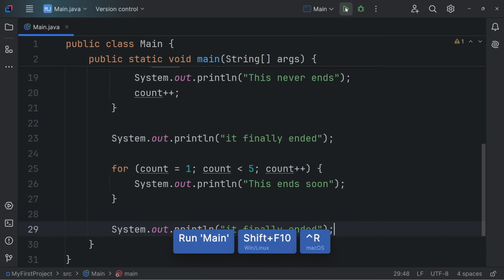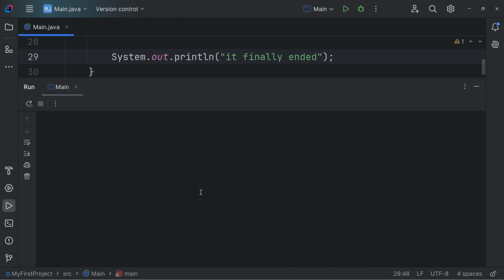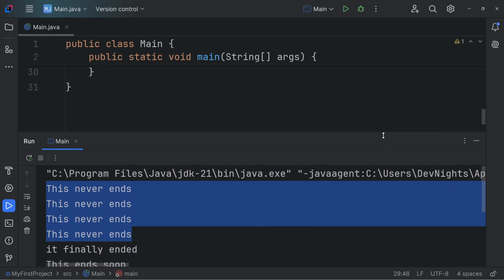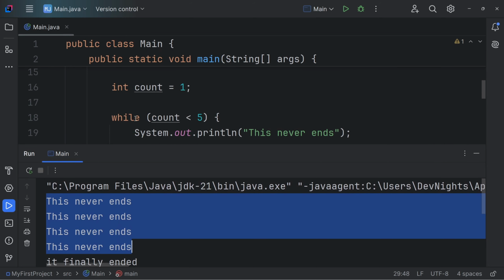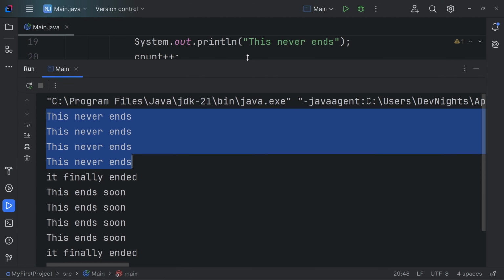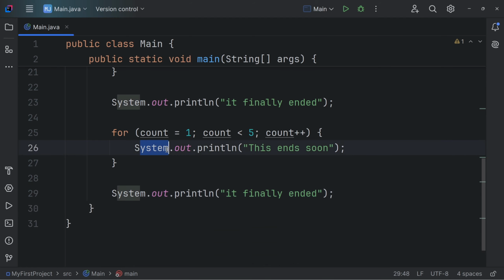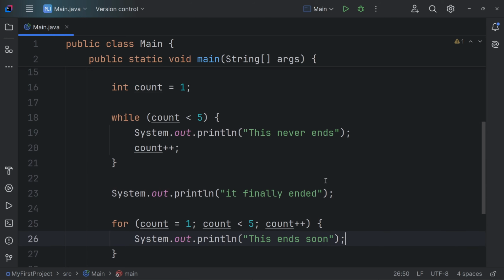Let's run it first, make sure everything works, and then we'll go through it again and see how it all works. We can see that first. The string from our while loop printed 4 times, like it was before. And then the string from our for loop printed 4 times, which we wrote here. So essentially, fundamentally, the loops are completely identical. The only difference is the syntax of writing each of these loops.